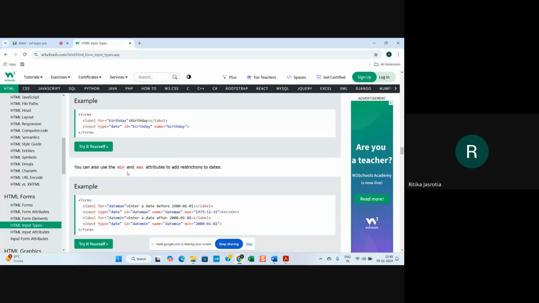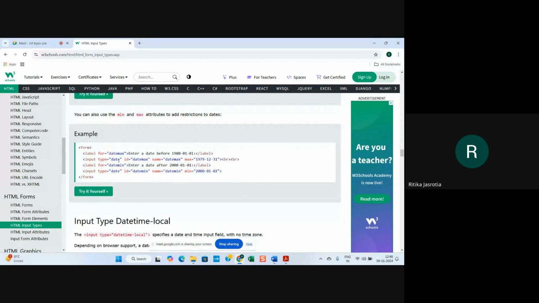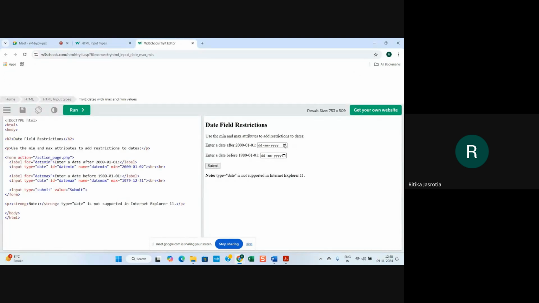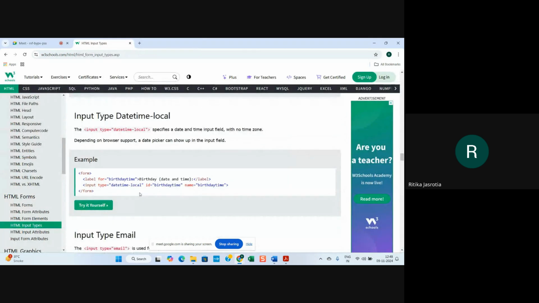You can also use the min and max attributes to add restrictions to dates, right? Minimum date and maximum date. So you have min and max attributes also. Like here, input type is equal to date, ID date max, name is equal to date max. Max is this one, and another date has minimum as this one, like that. So here you will say enter a date after this and enter a date before this, something like that. So minimum and maximum also you can specify.